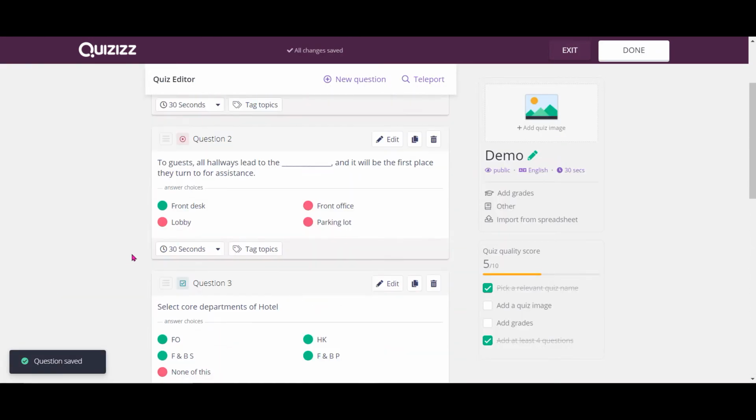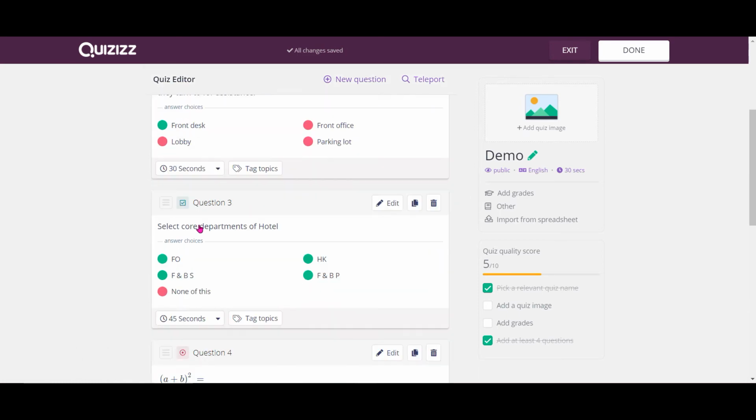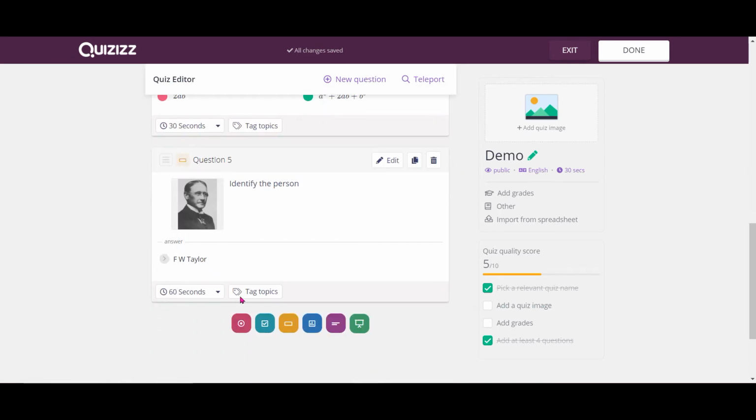And from the questions you can see an option over here like 30 seconds, 45 seconds, 60 seconds. This is the timing for your students to answer the quiz. If you want to change this, click on that and you can change the timing. You can see an option from 5 seconds till 15 minutes is available. You can change this time.